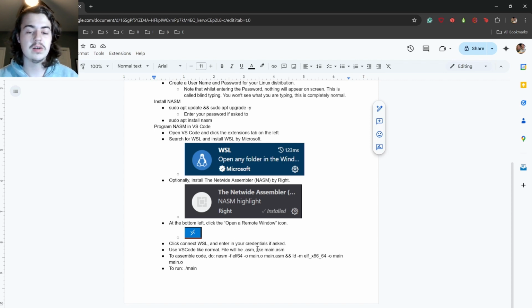So to test it, you can create an assembly file. For this example, I'm just assuming you call it main.asm. And then to assemble it, you can run this. The first part turns it into an object file. The second part actually turns it into the executable. So I just combine it into one command using those ampersands. And then once you do that, you can just run it using this ./main.